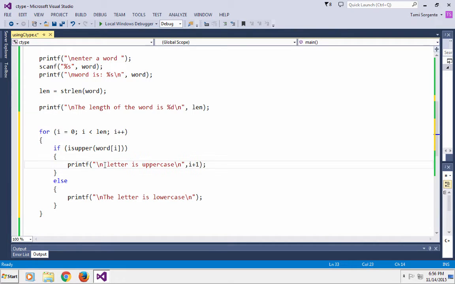So I guess I should change this to say letter number. You know what? Let's just keep it at the index. Letter at index %d. So I changed my mind and I'm just going to change it here. Letter at index %d is uppercase. So now we're going to also do this for the lowercase. Letter at index %d is lowercase. So I just wanted to demonstrate that you could use this isUpper or the isLower function to test all of the letters of a word.